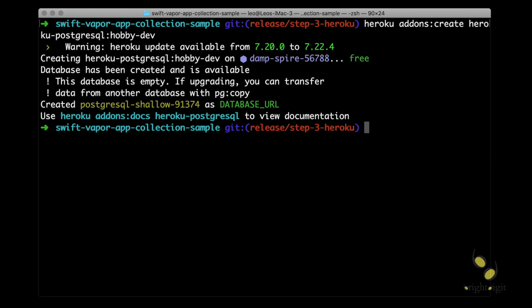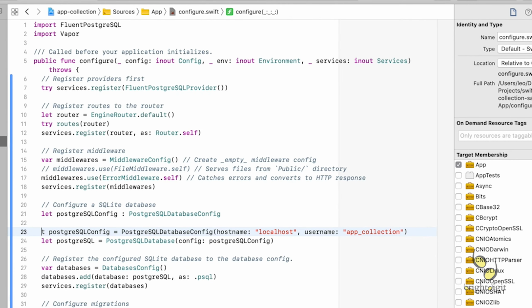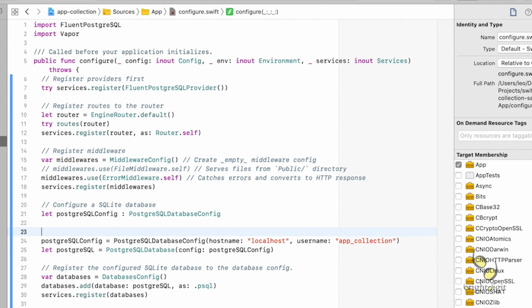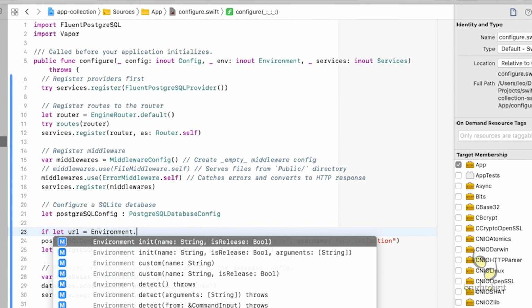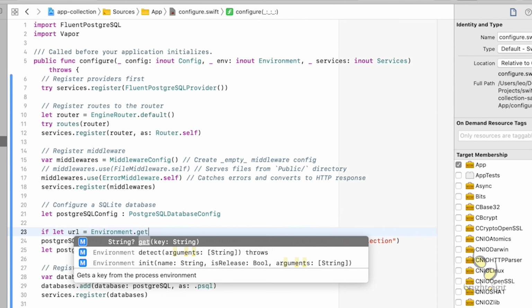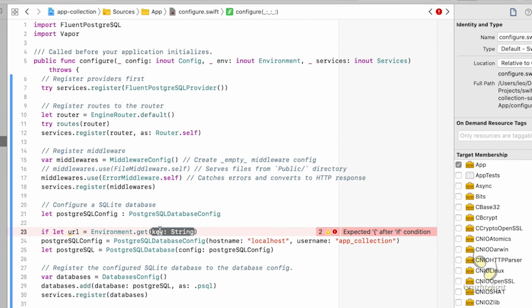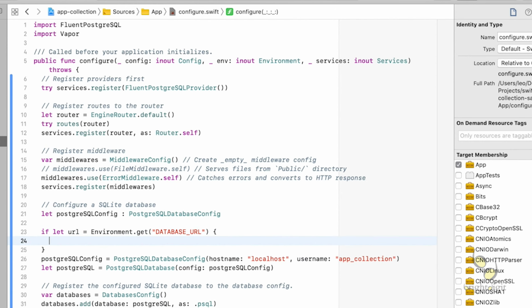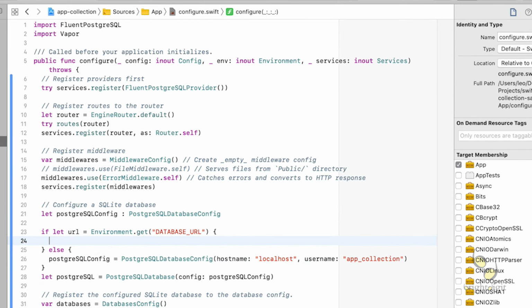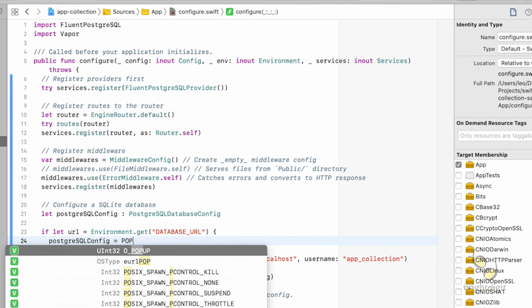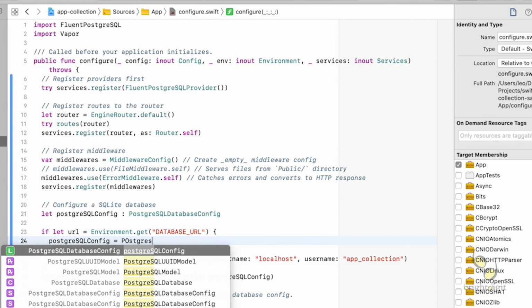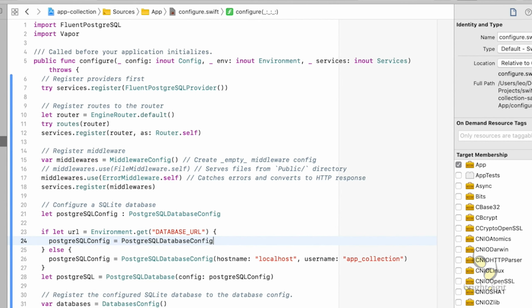When you set up a Heroku Postgres database, you will be set up with a database URL, which will then give you access to that Postgres database. So we're going to want to go into Xcode and check to see if that database environment variable URL is set up. So we can then use the static method get and check if that key exists, DATABASE_URL. If it does, we'll use that for our PostgreSQL configuration for our connection. Otherwise, we'll go back to using the hard-coded dev settings for localhost, server name, and app collection username in this case.